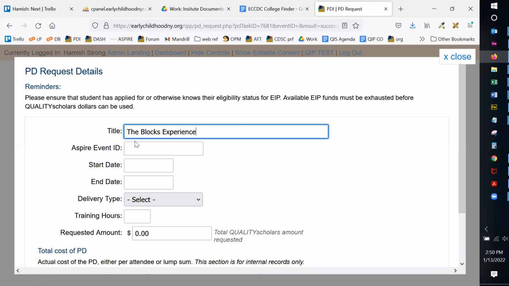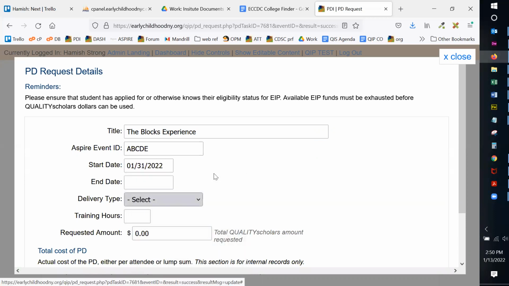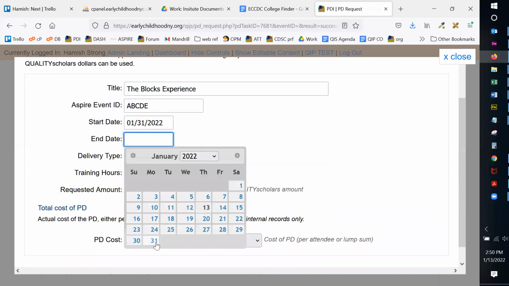The Aspire event ID. This comes from the statewide training calendar. I'm going to put in a fake one, but this is the event ID, not the course ID. This is the event ID that you get from the statewide training calendar. This event is going to start on the 31st. Will also end on the 31st.